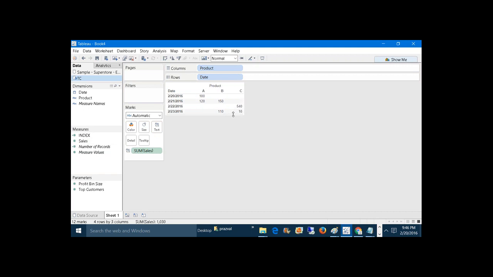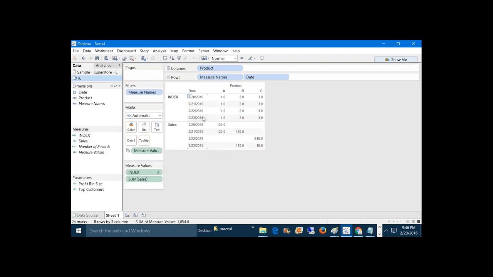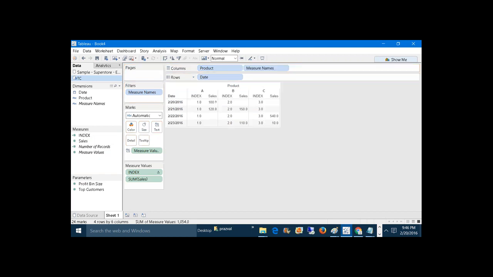the index function. Index is a very powerful function. So I'm taking index and I'm dropping into the visualization. So let me take the measure names as the inner dimension of the product. So here, let me show the sales first. Next the index. Here Tableau is computing the index in the table across way. It means across the multiple products Tableau is computing.